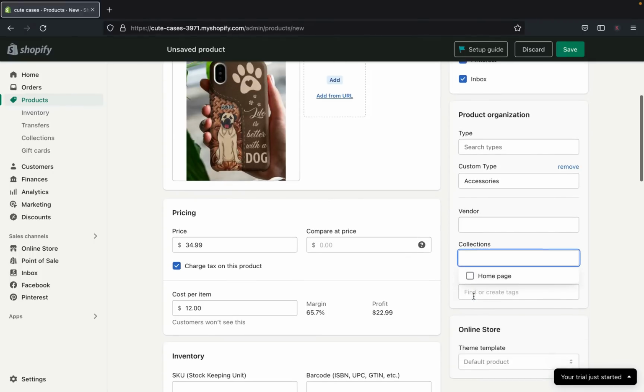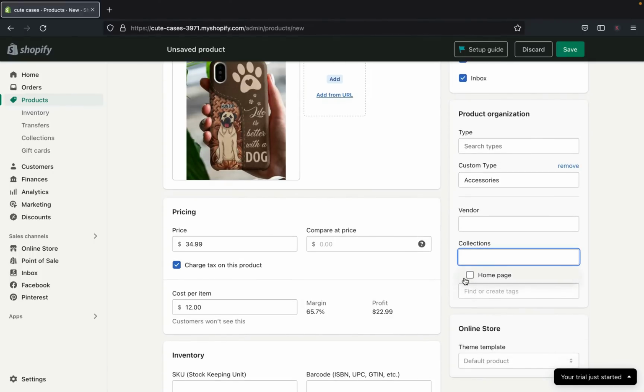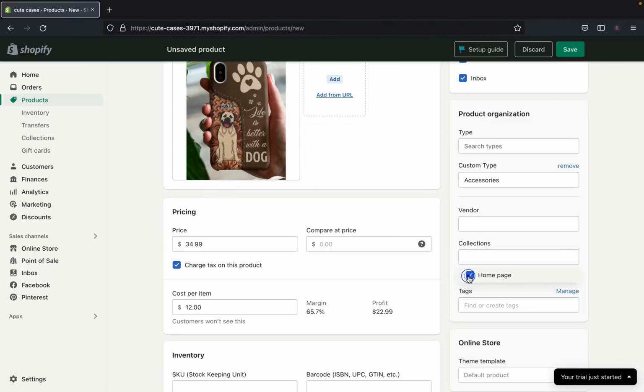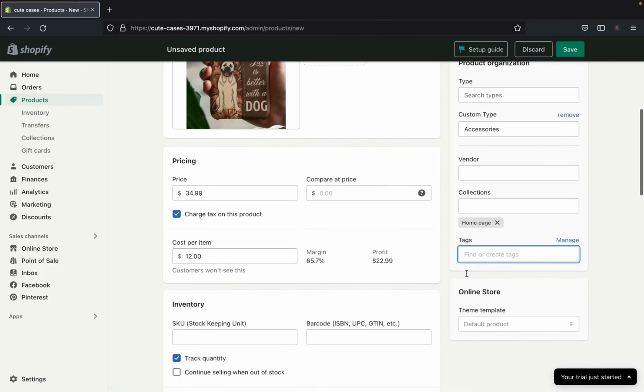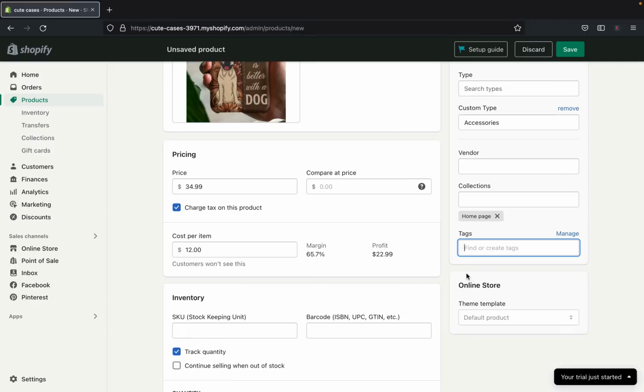And on the collection, by default, there is an automatic collection page from Shopify, which is homepage. So you can select that if you want this to go on the homepage collection, but this is optional. And on the tags section, over here you can select tags, and these tags will actually help you a lot when customers come to your store.